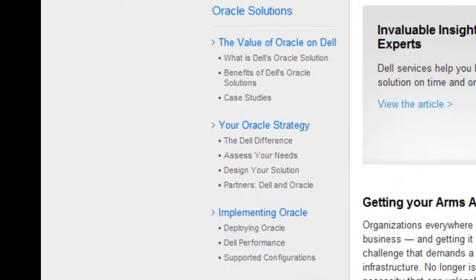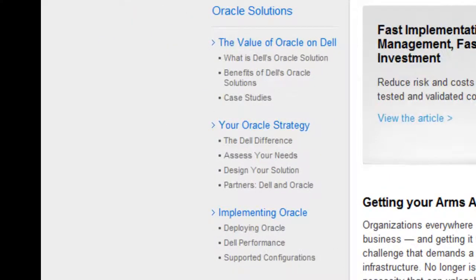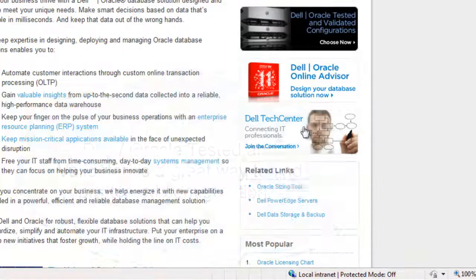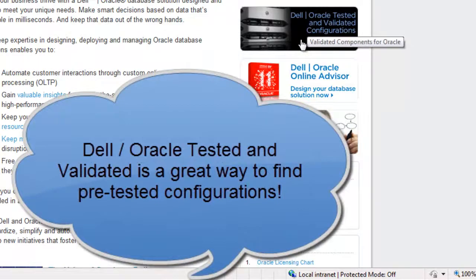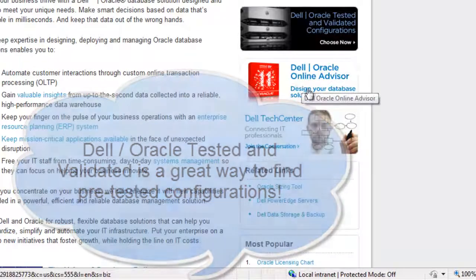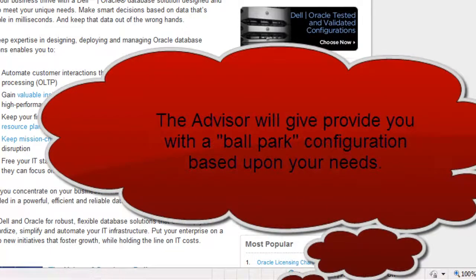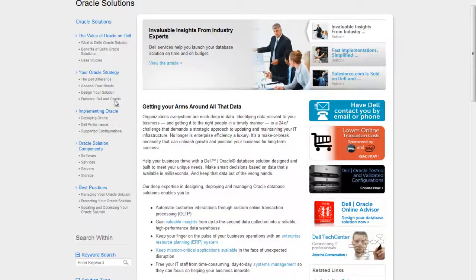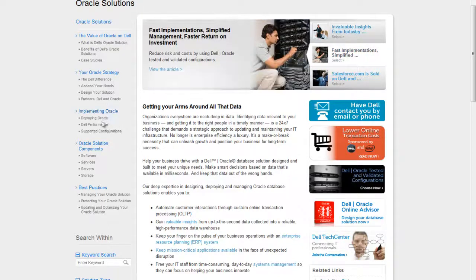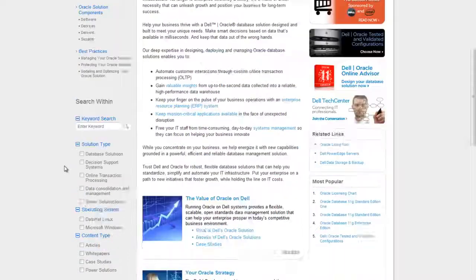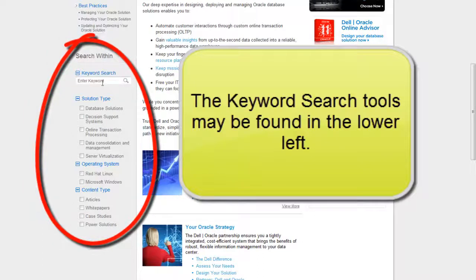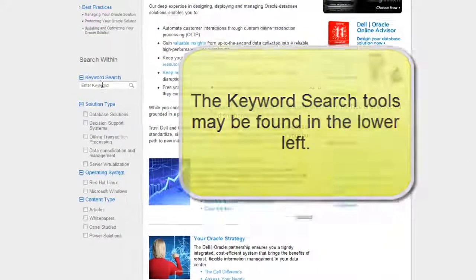areas. There will be a nav bar on the left, and then there will be some quick links on the right. Quick links include Dell tested and validated configurations, a sizing advisor to help you size hardware, and the tech center for blocks. On the left-hand nav area, there will be quick links on how to deploy, performance, supported configurations, best practices, etc. The way to find information within the site is using this keyword search.